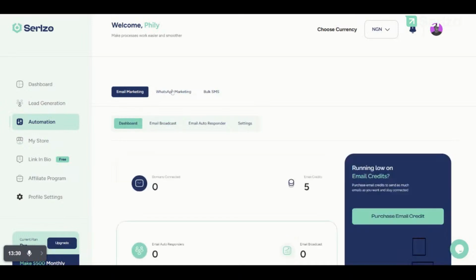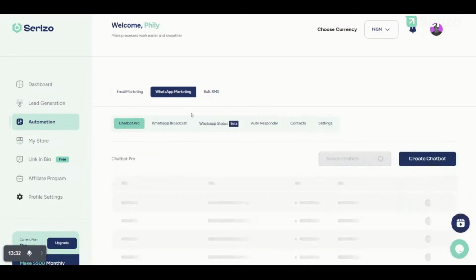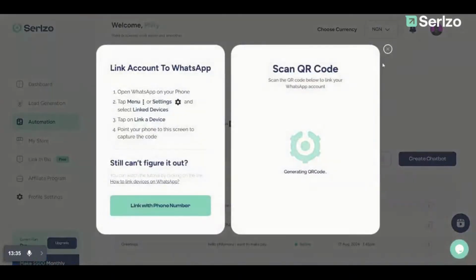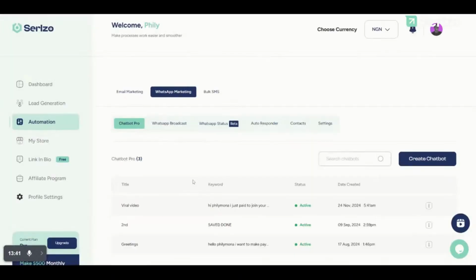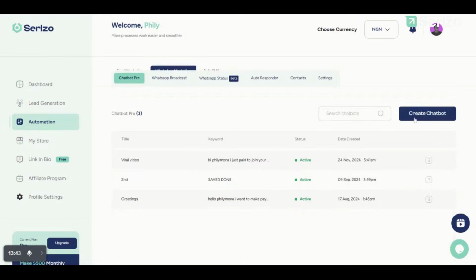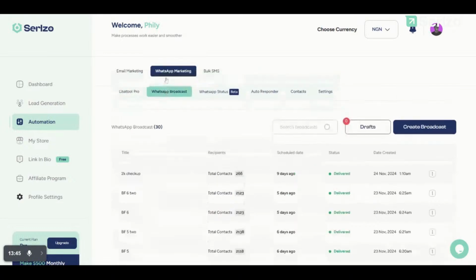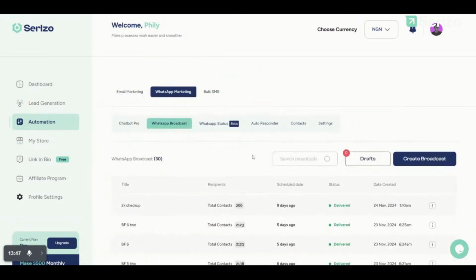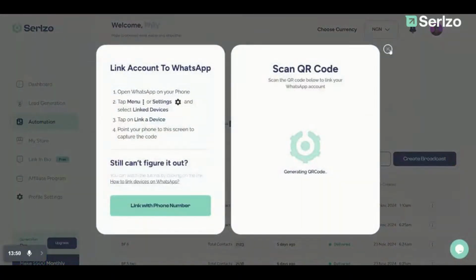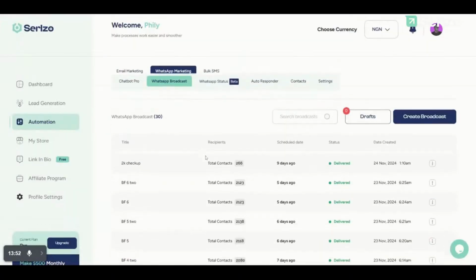All right, so WhatsApp marketing. Now if you're a WhatsApp marketer or you're selling on WhatsApp, remember you need to link your WhatsApp number. I would have done this before I started this video. You need to link your WhatsApp number. I believe you already know how to use Chatbot Pro. I talked about that. So we talk about WhatsApp broadcast, which is basically how to send WhatsApp broadcast messages to people.